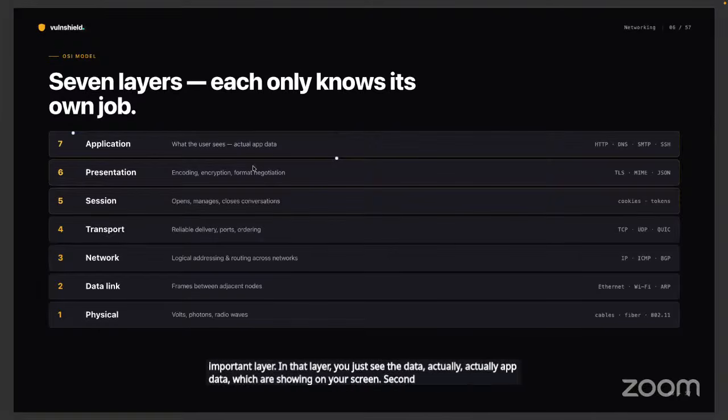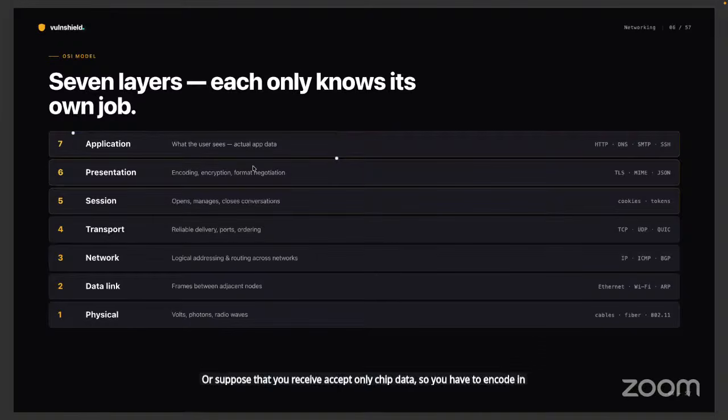I'm coming from top to bottom. So the sixth layer is the presentation layer, where all encoding, encryption, and format negotiation work. If you are encoding or encrypting some data for security purposes, or encoding data so that it travels very fast in the network, these are the formats. Or suppose your receiver accepts only zip data, so you have to encode it in a zip so that your receiver accepts it.